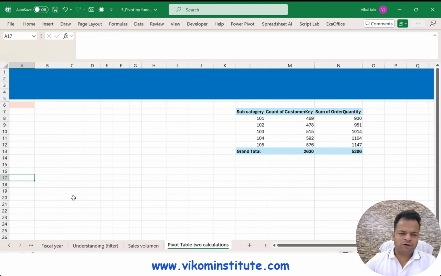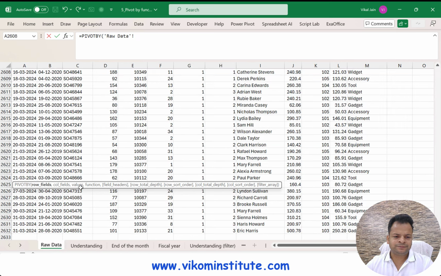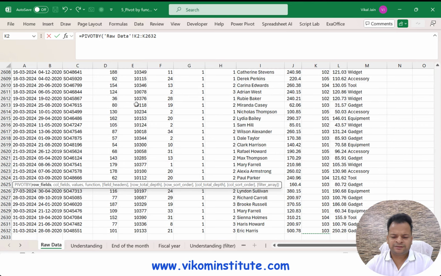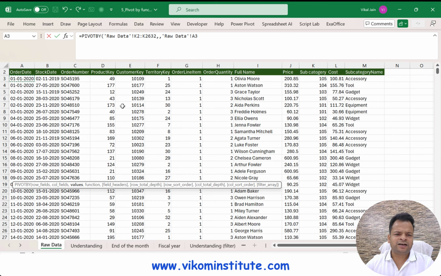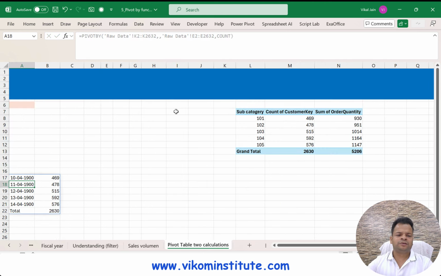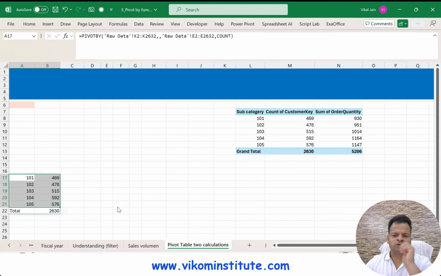So here I'm not using this cell, I'm going to use PIVOTBY. Row field is subcategory, so I'm going to take the subcategory, comma, I'm going to skip the column field. Now the customer key I'm taking, and now I'm not using sum, I'm using count. Here it is. Now we need to change this into general, and that's how it is going to look. You will see it is matching with this one.